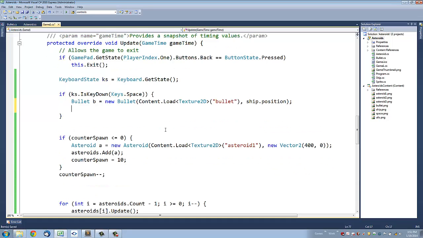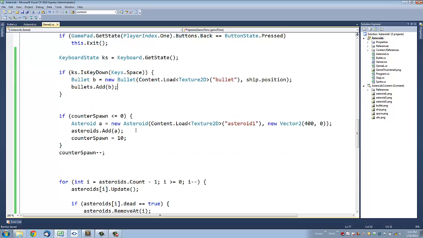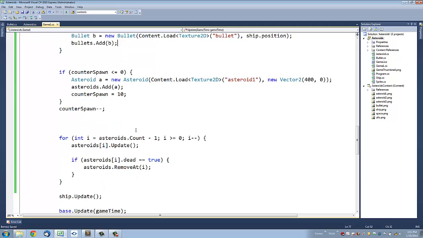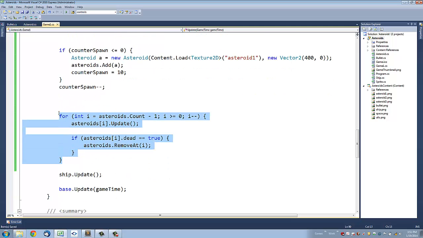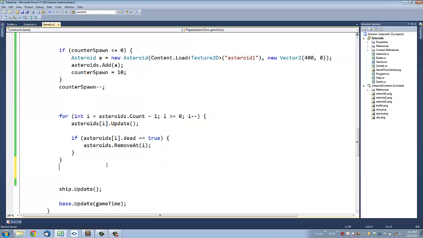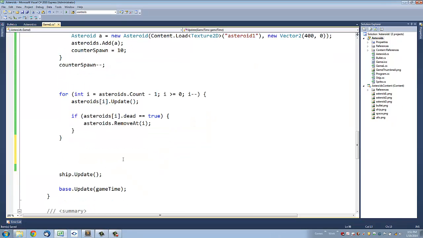Now before we go any further, we want to make sure we add this bullet to our list of bullets. So we say bullets.Add(b), and there we go. So this is going to spawn new bullets when the space key is pressed. But we have to do two things. We have to update all of our bullets, and we have to draw all of our bullets. So right here we've got this for loop, and this for loop updates all of our asteroids. We want to do something very similar for all of our bullets.